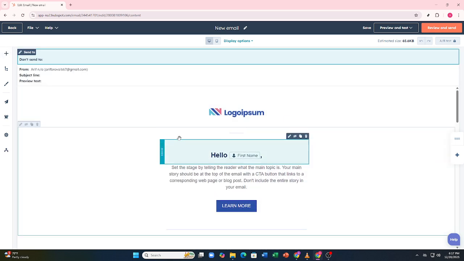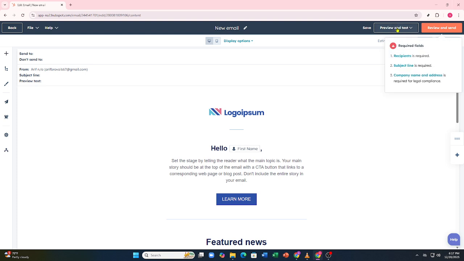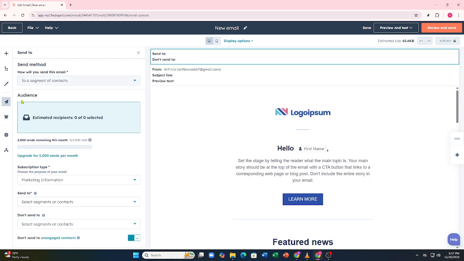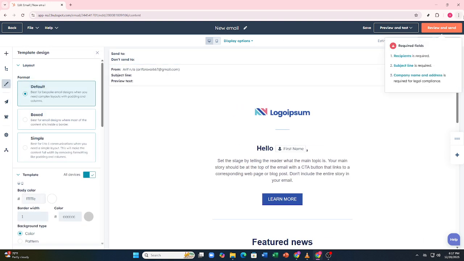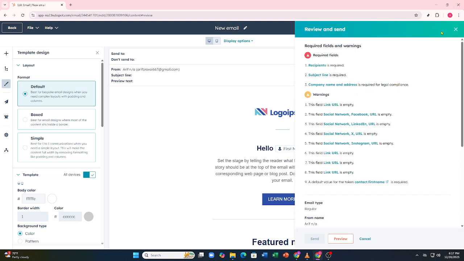Before sending, review your email settings. Set the sender name and email address, preview the email, and send a test email to yourself. Once everything looks good, click Send or schedule the email for a later date and time.